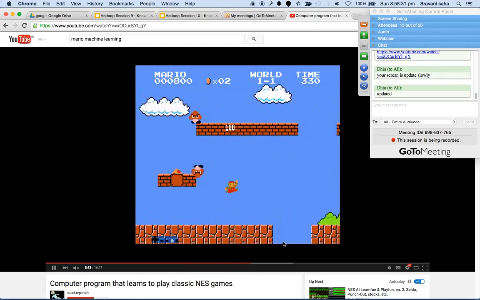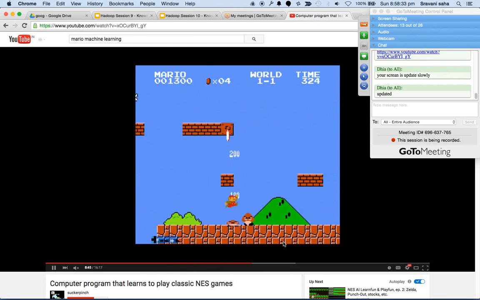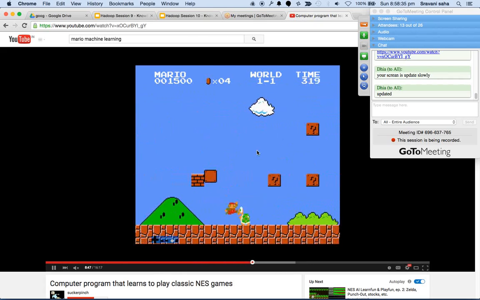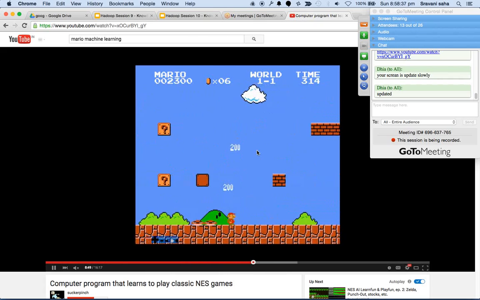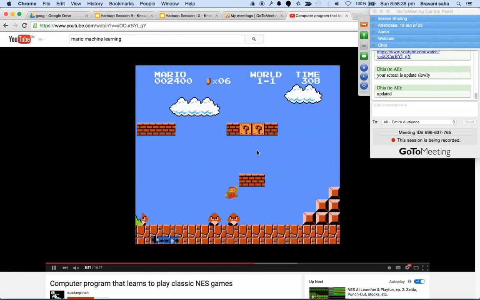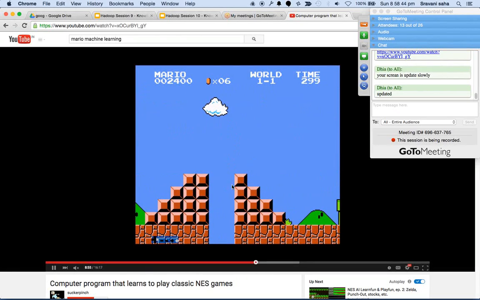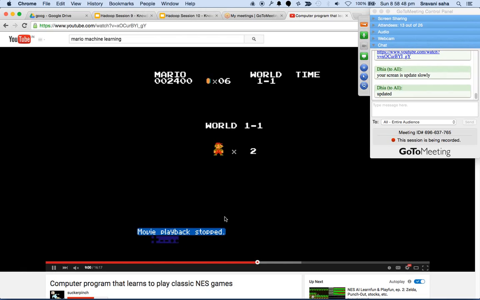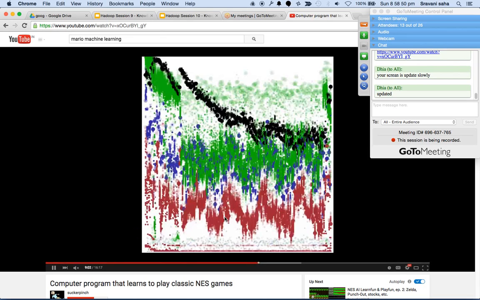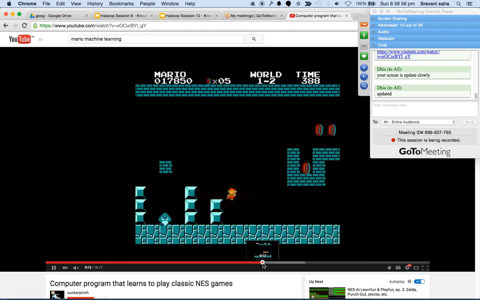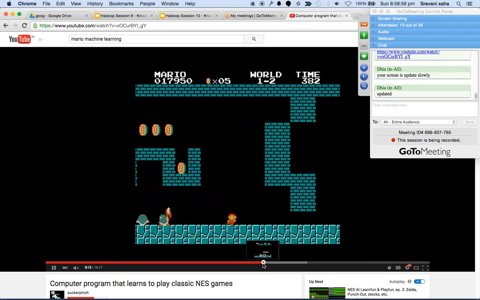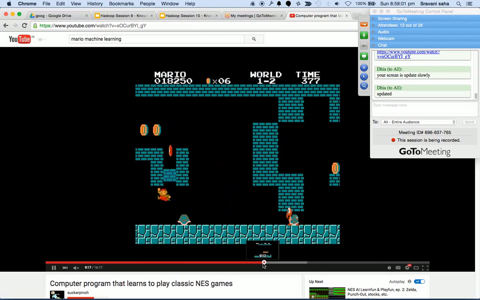So the computer is learning based on the inputs and based on understanding the score, that this is something which increases the score and this is something which decreases the score. And now for some reason it jumps in here. Now after a few weeks, Mario has really mastered the game.